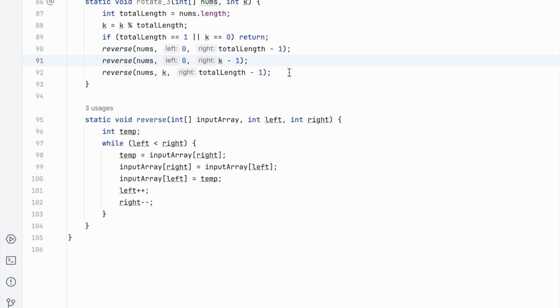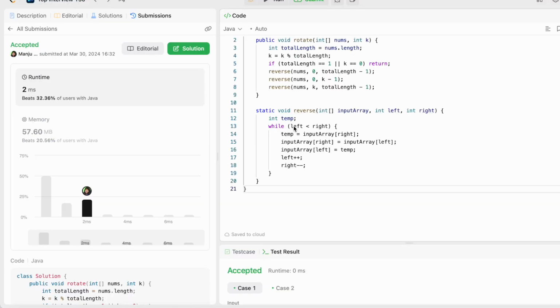Let's execute this and see the code in Leetcode. And as you see here, the runtime is 2 milliseconds and the memory is 57.66. So this is how you do it in place.